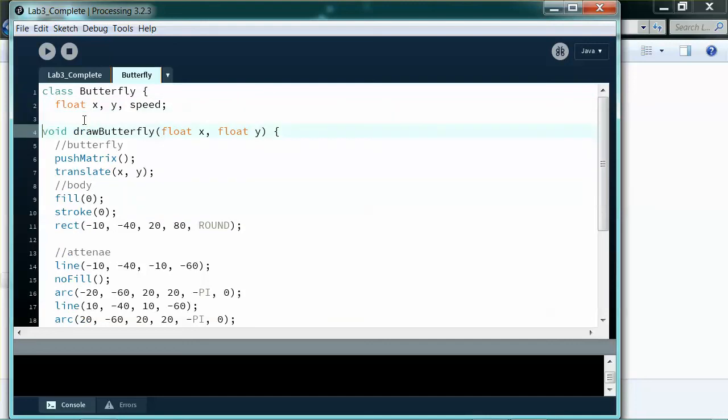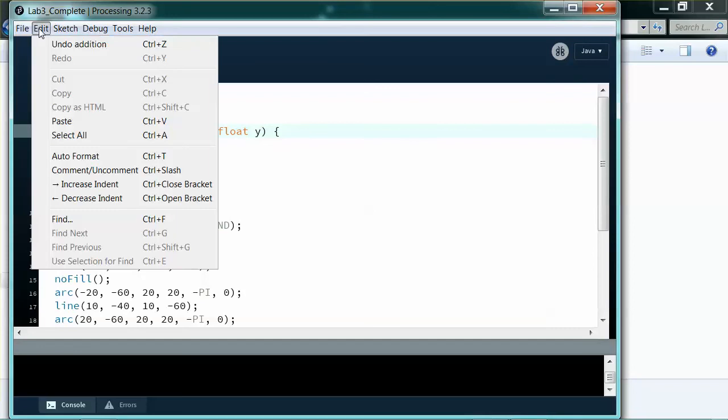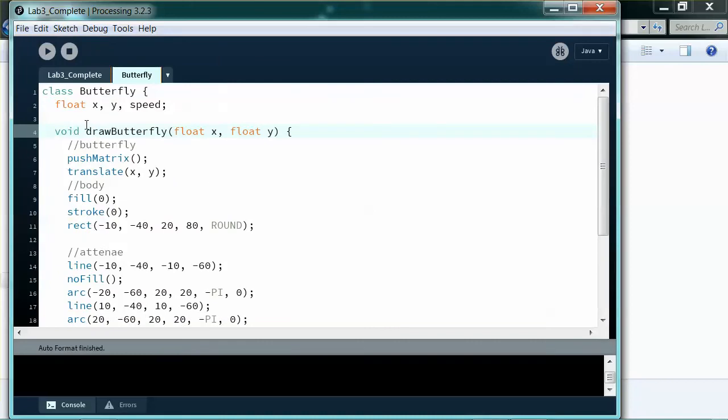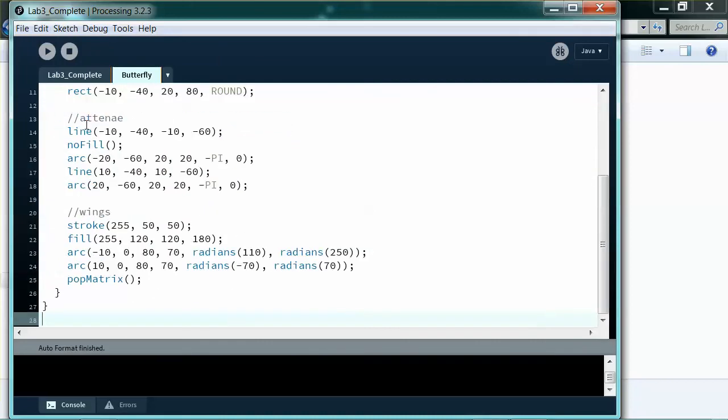If you want to organize your code or format your code, you can go to the Edit menu and click on Auto Format. Or you can simply press Ctrl-T and it will auto format your code.